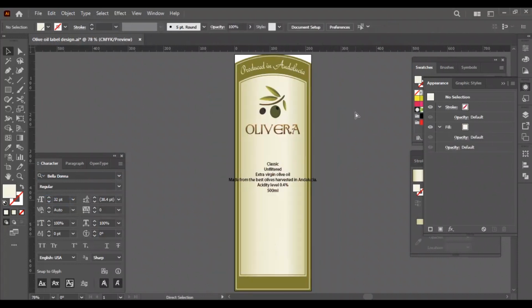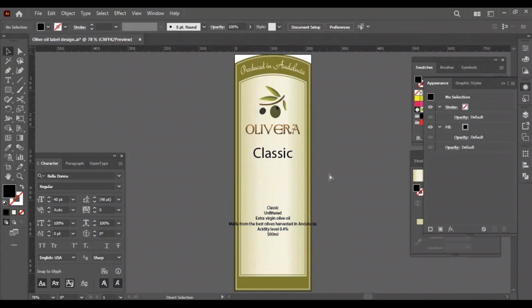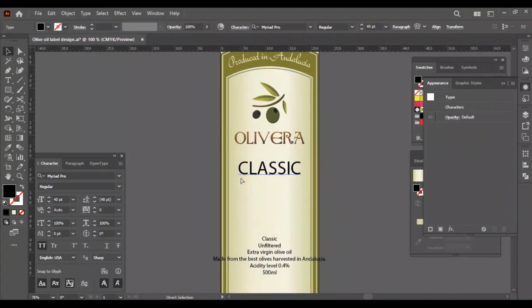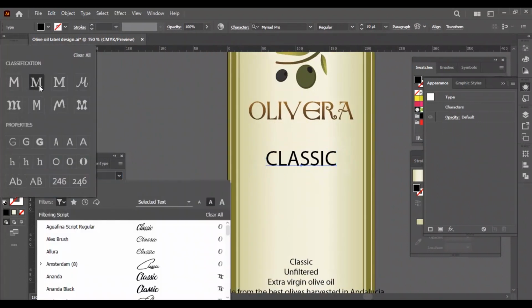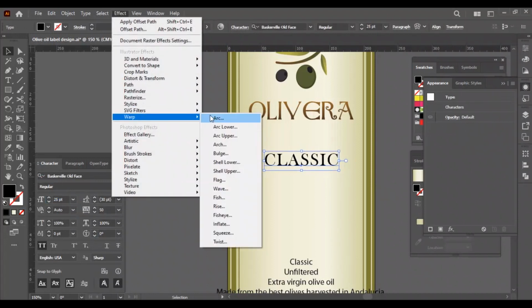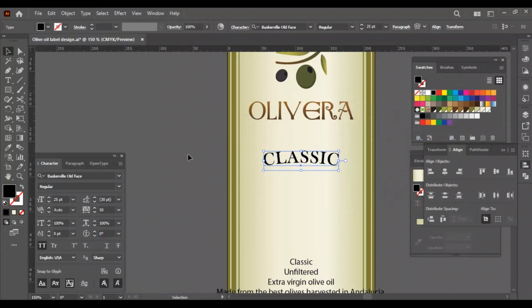Now I will separate the word "classic" and then we will place it under the logo and we will highlight this word with design. We will use this writing in all uppercase. Then we will use a classic font for this. Now I will use the arc effect on this text to have a slight bend on the upper side.